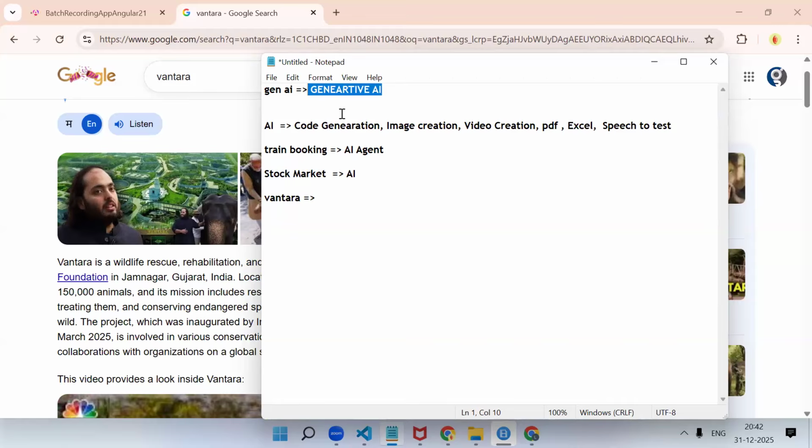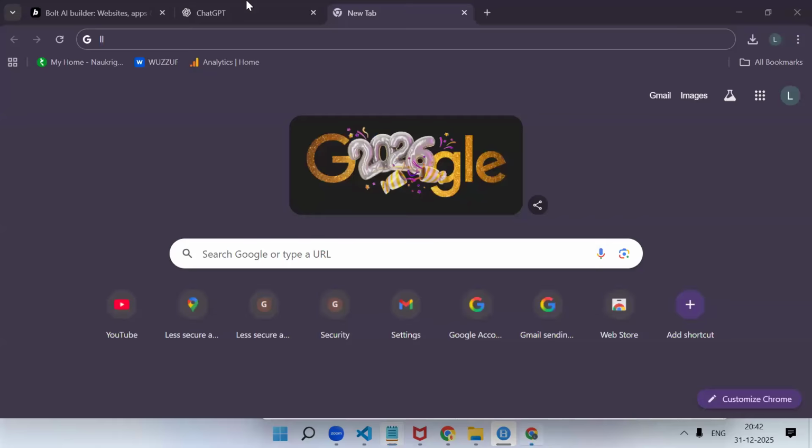Most of you who didn't know might have thought that Gen AI is some kind of AI. It's not an AI, it's a term. What AI can do is categorized under generative AI. Just like that, there are so many other things as well. Okay, so coming back to Bolt AI.